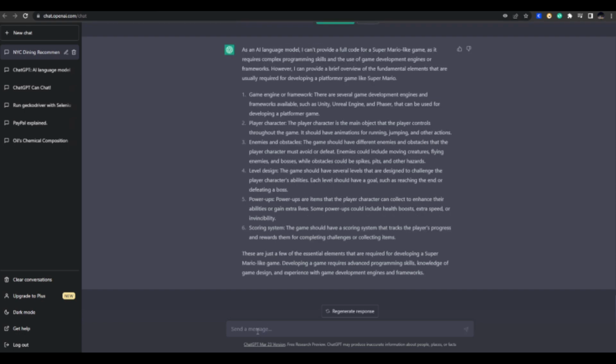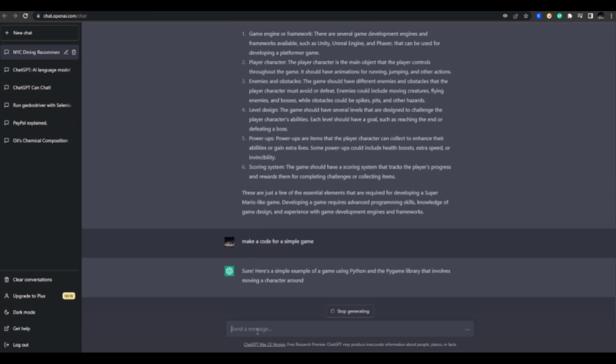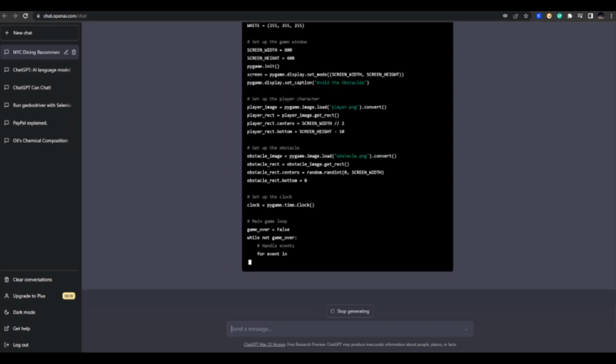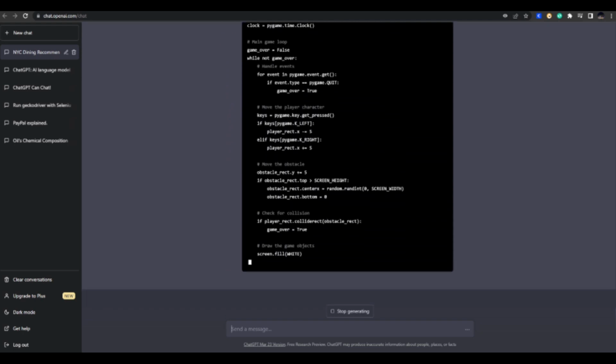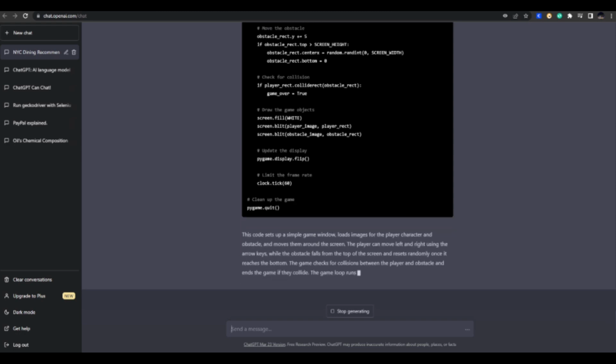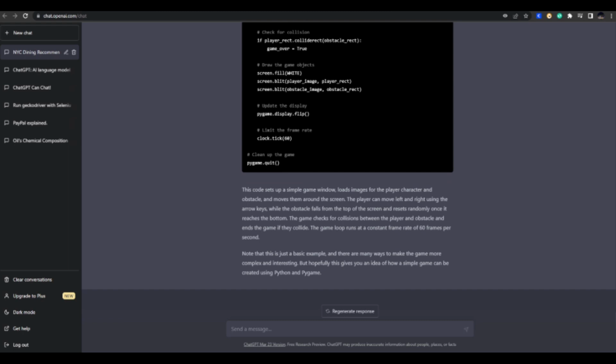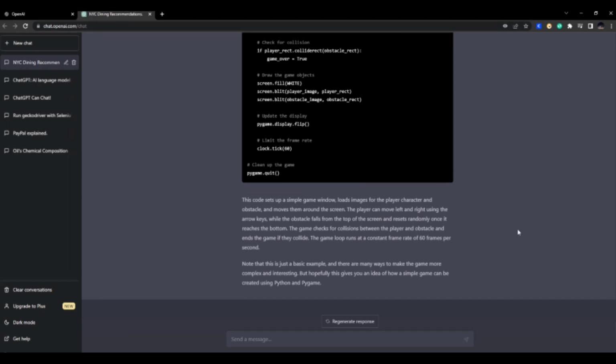Okay, so for advanced questions, for example, maybe you can say, make a code for a simple game. All right, so after it gives you the code, it also explains what the code is and how do you play that game. All right, so ChatGPT is a very powerful tool that can actually help us achieve what we want to do.